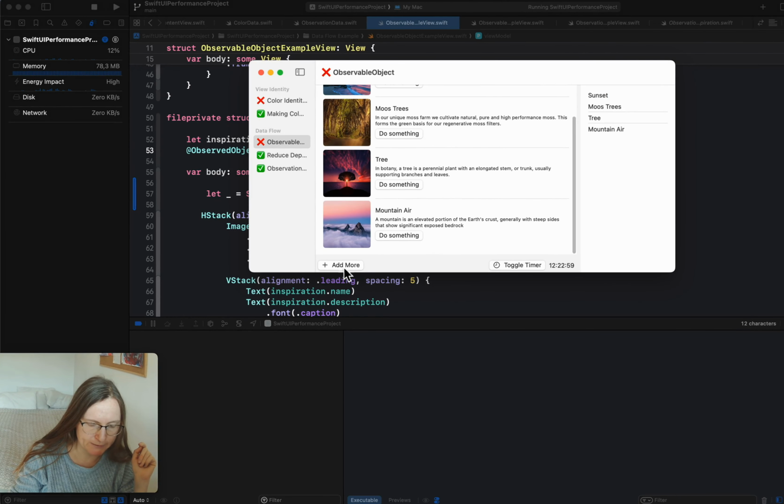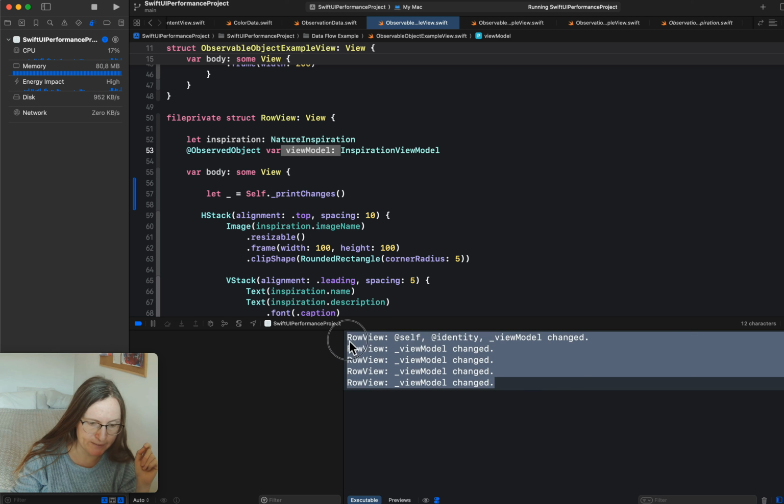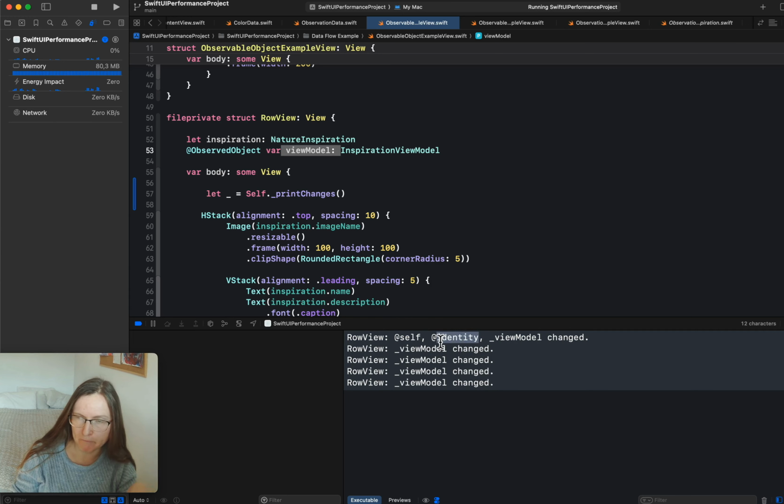is when I press here add more, I will add 1 more row. Now I have 5 rows, and again we see we have called this 5 times. So 5 of these rows are recreated. And the first one is the new one. And we see here self, identity, and view model. So every time you see identity, this is related to creating a new row in this list. Self means a property changed in this row.